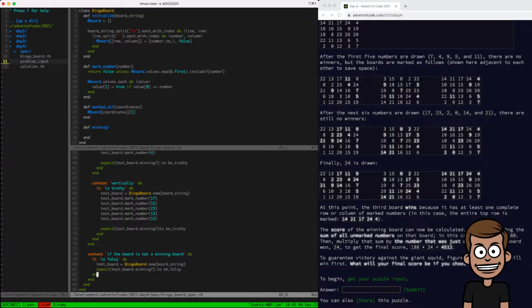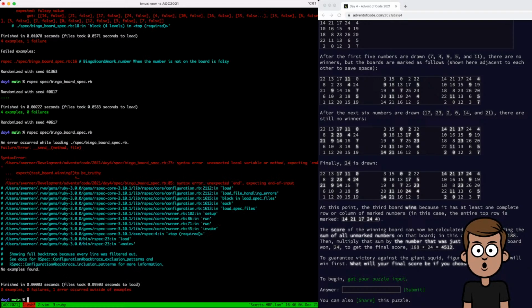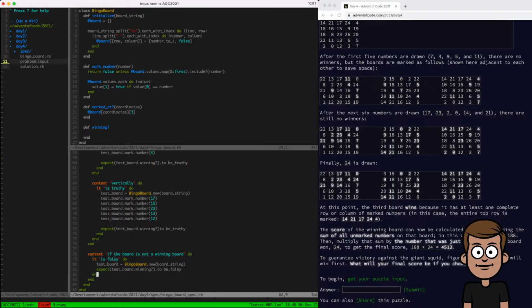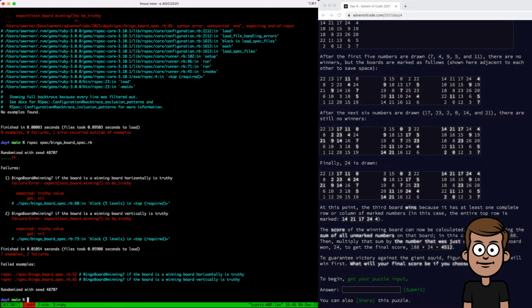So I was thinking I might need to keep track of the winning number, but I think whatever I do in solution RB will have that number, and we'll just create another method after this of sum of all unmarked numbers, and then the board can return that. We'll do the calculation outside of it. But jumping ahead, we've got to be truthy. Okay, cool. So we're still passing there, and now we got truthy value, truthy value.